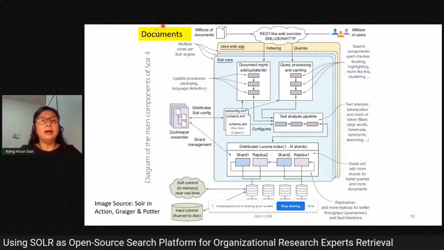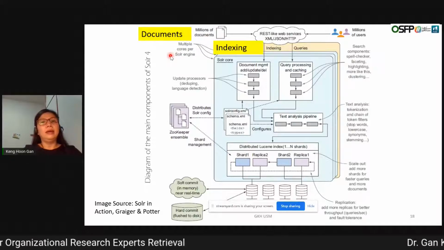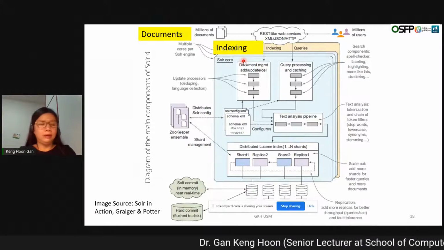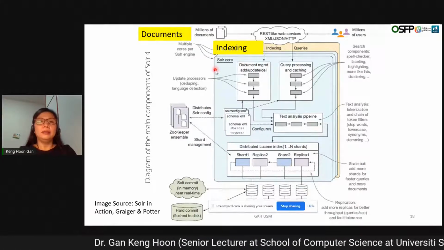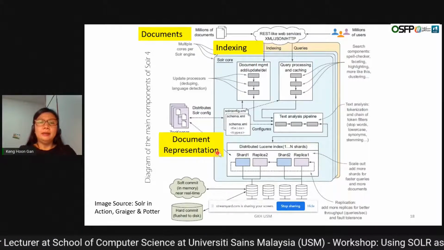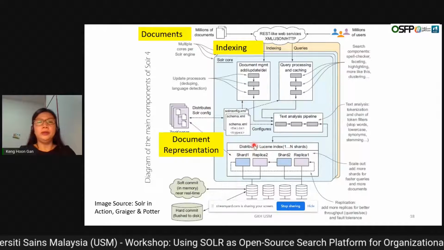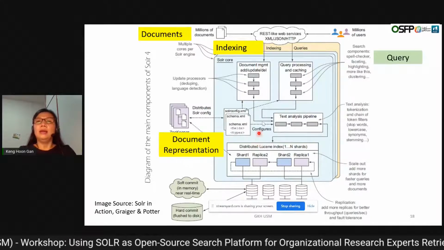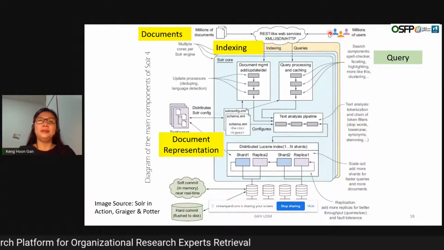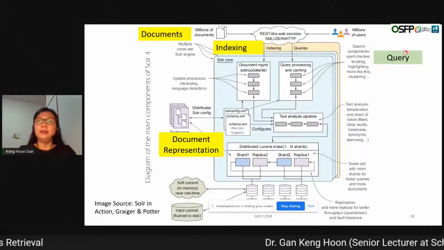For the documents part, it should be able to index millions of documents. And then the indexing will take place. There are some tools provided that you are able to use to index the documents. And then the documents will be represented in inverted index form in the SOLR core. I will show you a SOLR core in a short while. And at the other end, we'll have millions of users here that should be able to query. Once your documents have been indexed, they should be able to post the query.